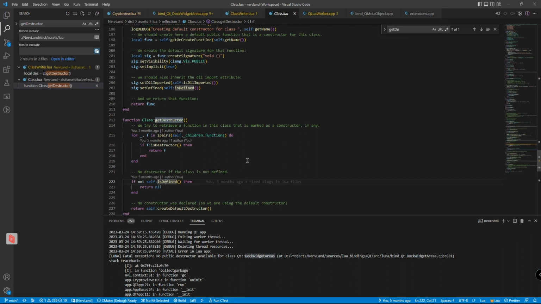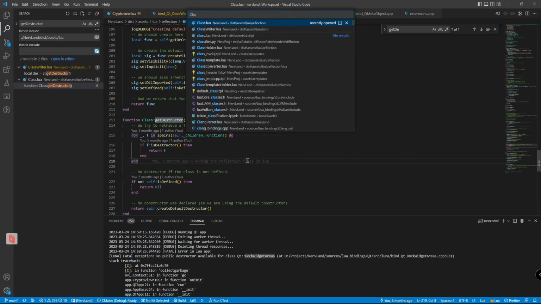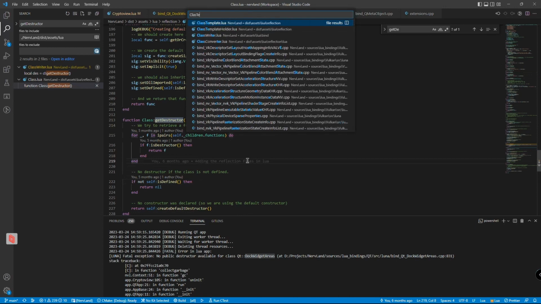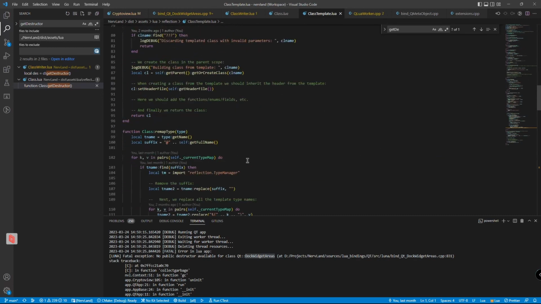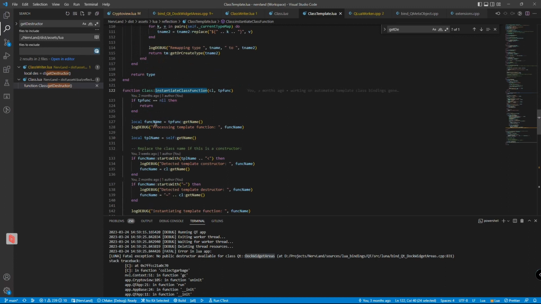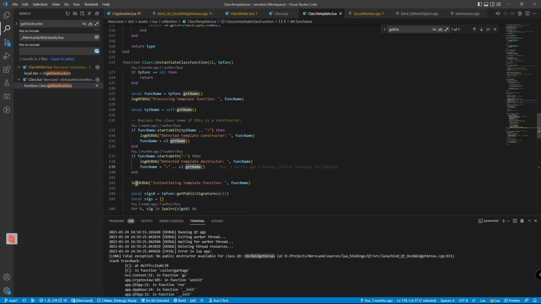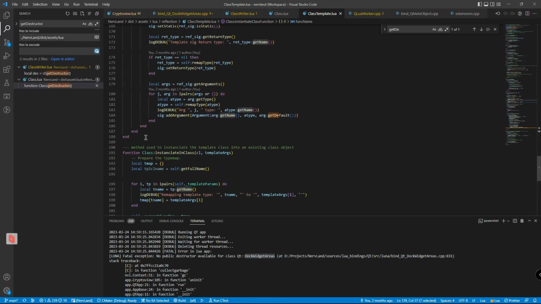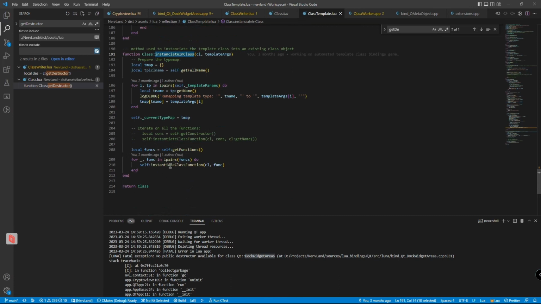Yeah, but what we're doing is we're actually instantiating from a class template. So class template, instantiate class function. We may have a destructor or not. So we will eventually instantiate in class, and yeah, that would produce a class that we can bind.